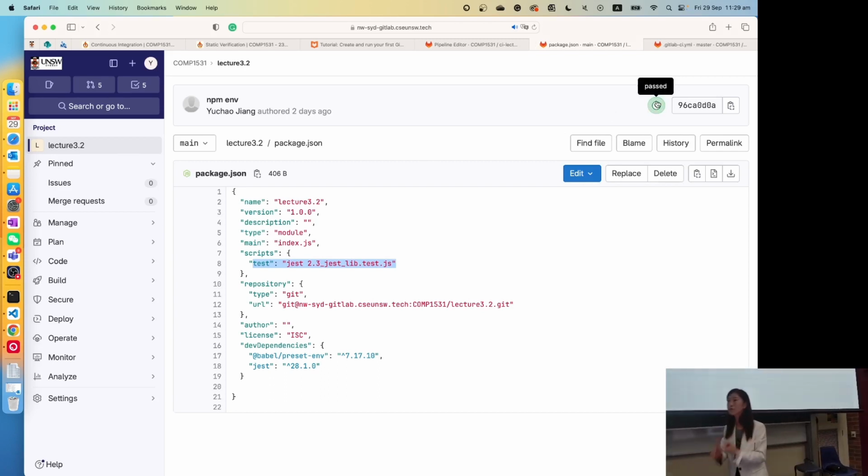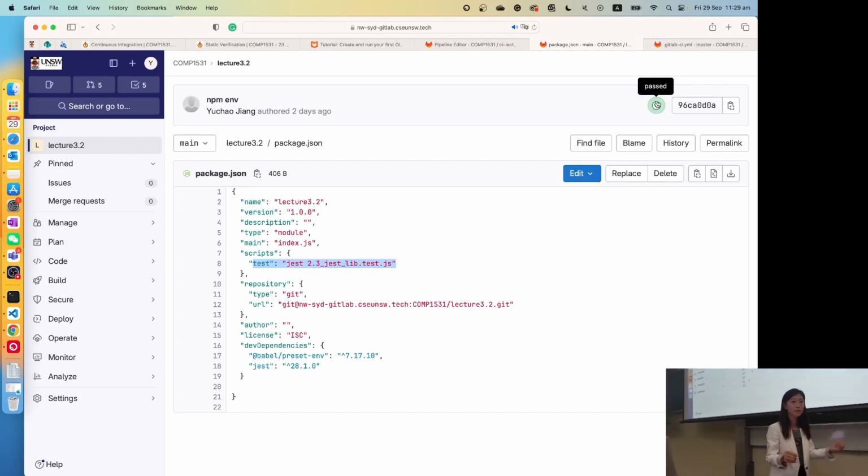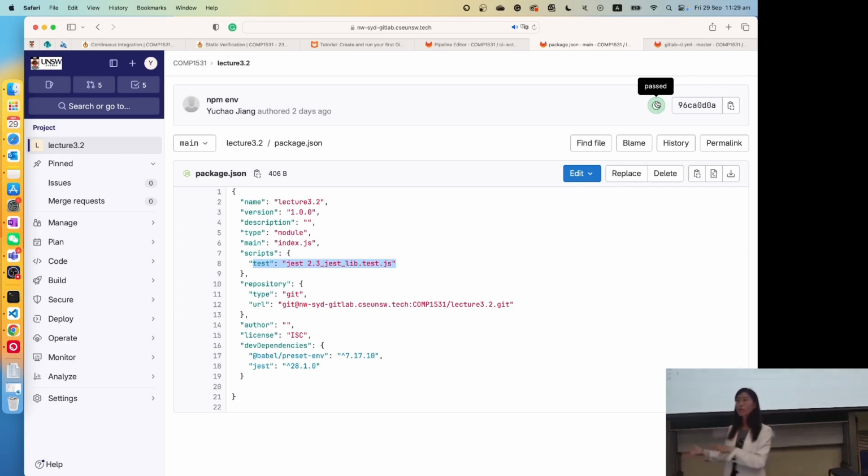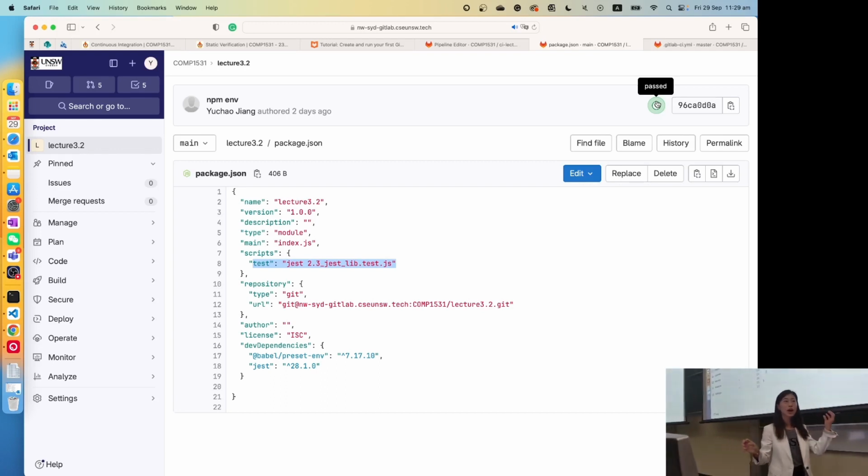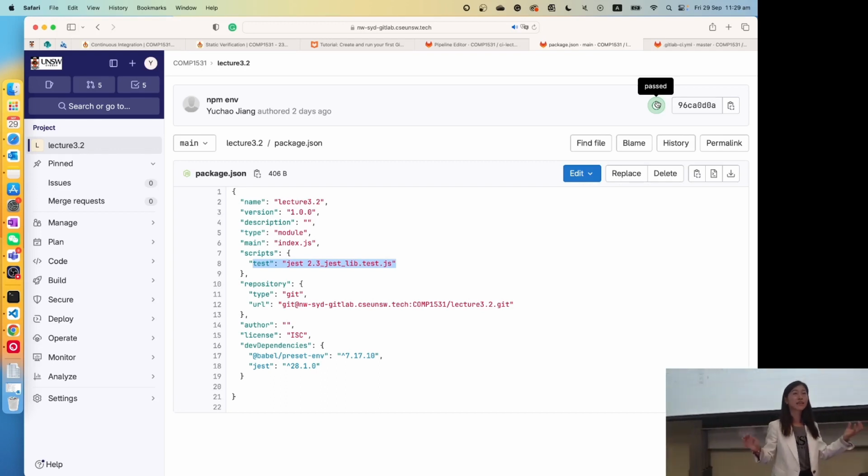So you need to write the test first on your main. You need to have those tests first before you merge in, or rather, we cannot push directly into master. Before we merge anything into master or main, we need to already have the test written and also the CI pipeline set up before we merge into the master branch.